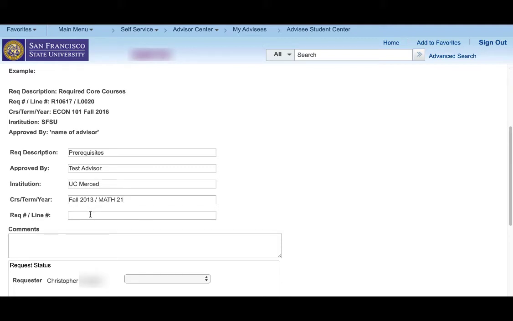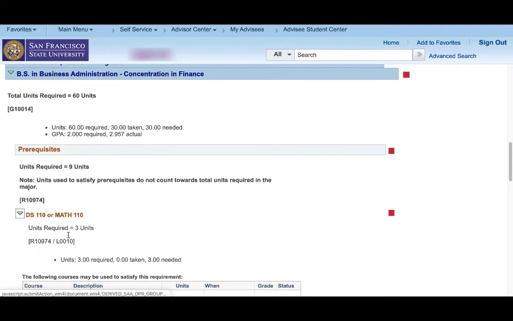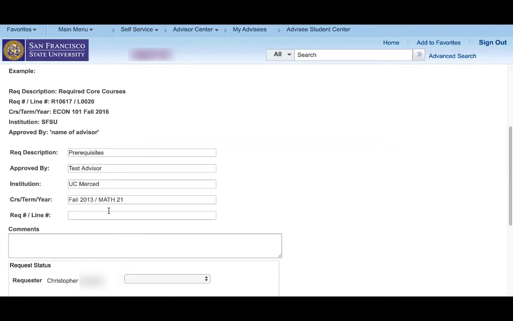And the requirement number and line number, which I will copy directly from the student's DPR. You may list any additional information that would be helpful within the comments box. However, the comments box is not a required field.